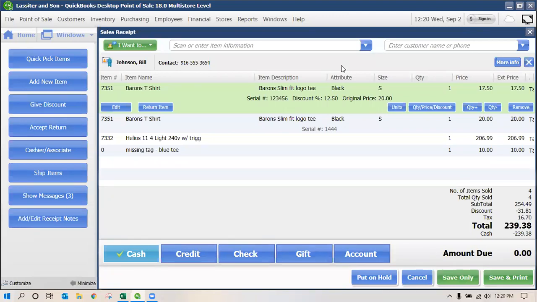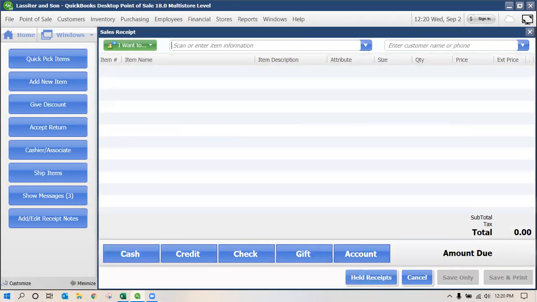Let's say we've got the customer up at the front, they're ready to go, they're ready to pay, and they go, oops, I forgot my wallet in the car. Can you hold on a second? And there's a line of people behind them. What you can do is down here, put on hold. What it's going to do, it's going to take that sale, and like it says, put it on hold. It's going to press pause. You can ring up other people. Down here, you'll see it says held receipts.